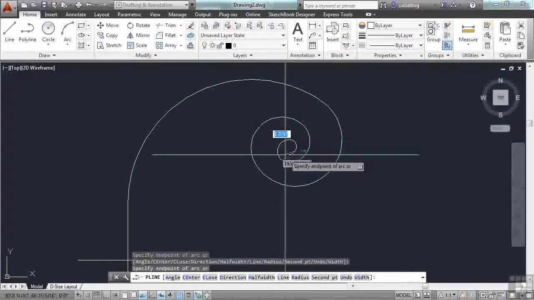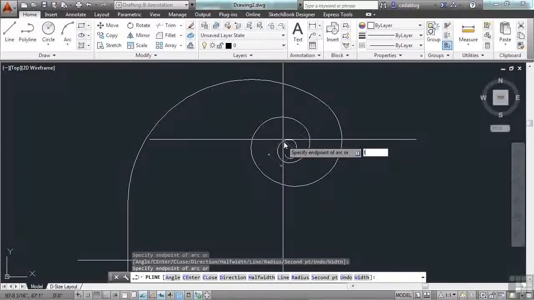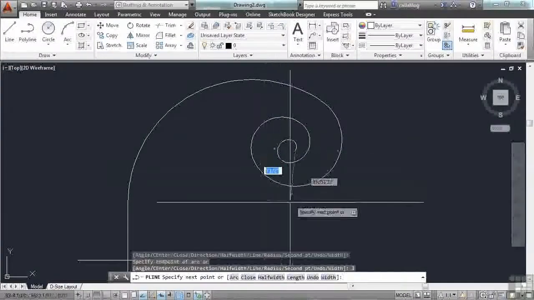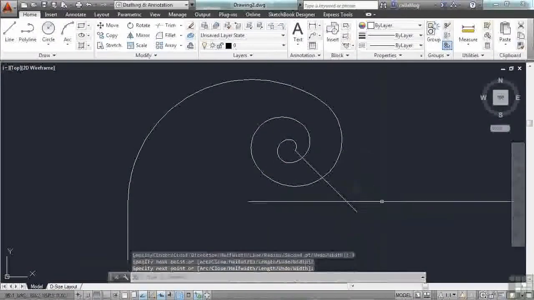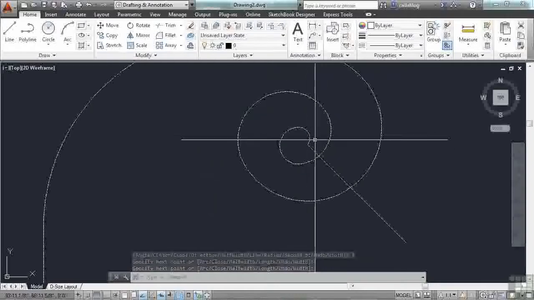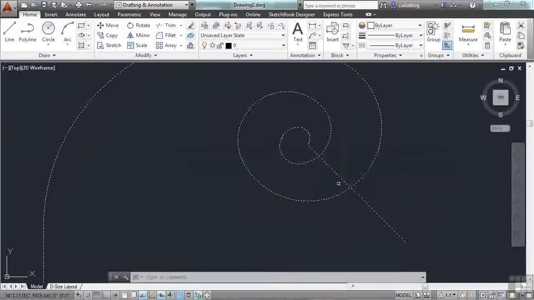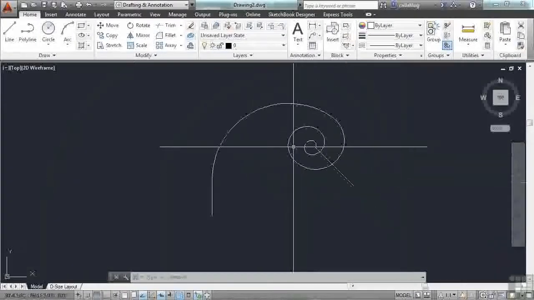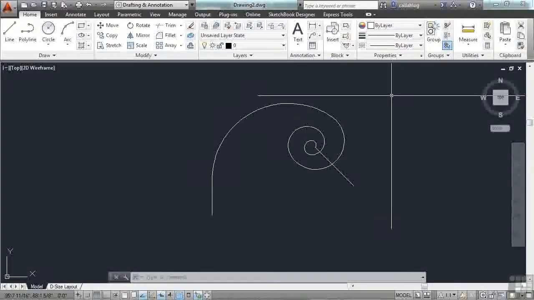Now to draw a straight line again, hit L, enter, and now you're drawing a line. Now that line will not be a tangent line to that last curve. It just starts from that point and continues on to wherever it is you pick. You can come up with some very interesting shapes with the Polyline command.